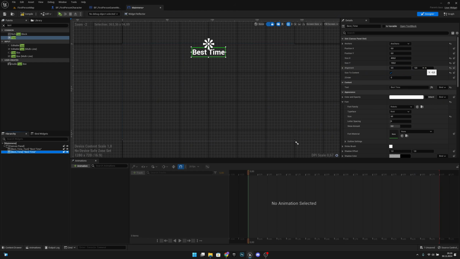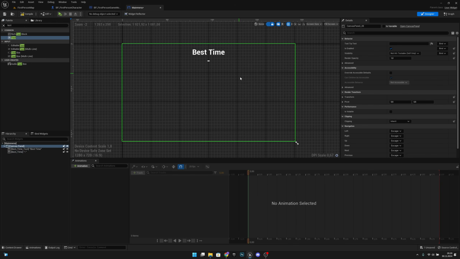Now let's change this Y alignment to minus 1.5, so it will be here. Now you don't have to do this, but if we have a time like 12.55, you can see it here like this. But we want to set this to like this line, because when we don't have any time, when we haven't played before, we don't have the best time. It will be like this.